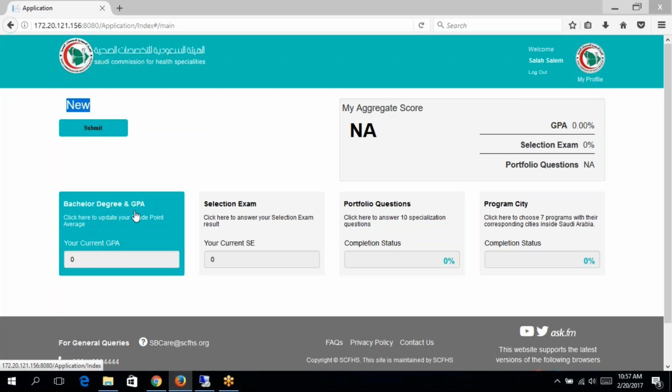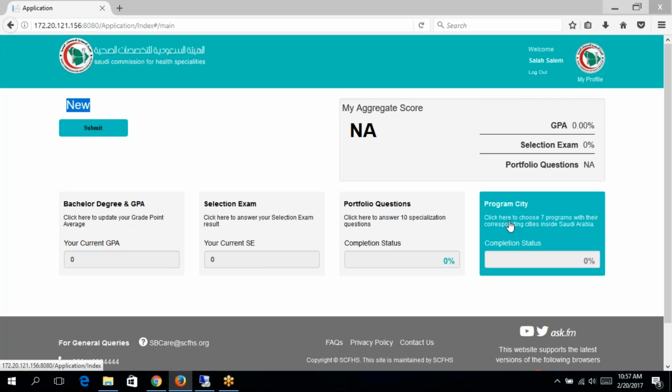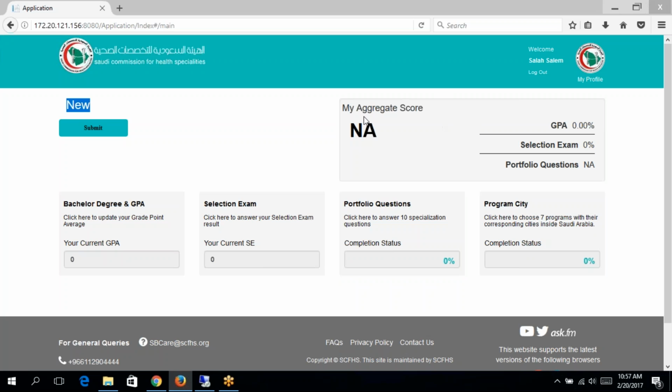You see the bachelor degree and GPA section, selection exam, portfolio questions, and the program city. At the top here, you see the aggregate score box. The aggregate score is comprised of the GPA, the selection exam, and the portfolio questions. The aggregate score now shows NA because your application has not been evaluated yet because it has never been submitted. Once the aggregate score is available, you will receive an email and an SMS message from the Saudi Commission saying that your score has been published.